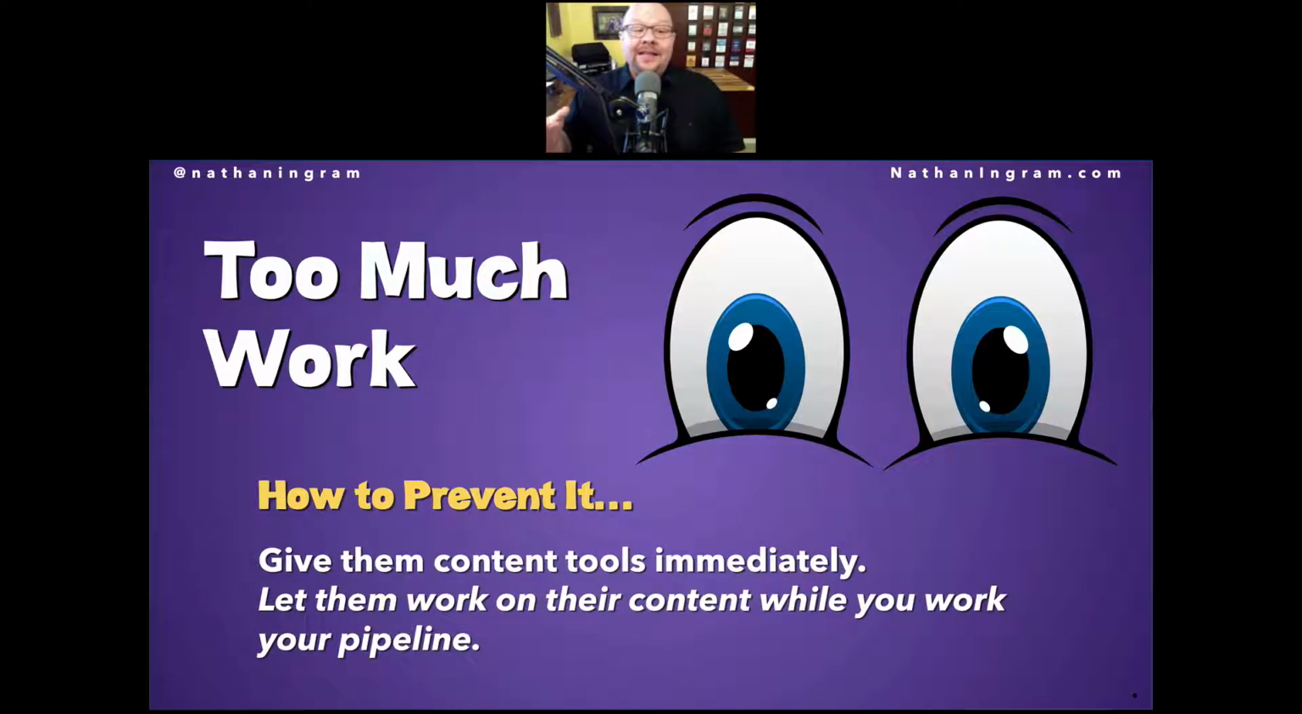So I give them the content tools immediately, and I let them work on their content while I'm working on the work that I have. And in a perfect world, and it tends to work out this way more than half the time, right about the time I'm finished with the work that's built up is about the time they come back to me with their content ready to go. And so we just roll right into the project. So that's a way to deal with that. Kind of balance the work out a little bit by giving them that content first strategy.